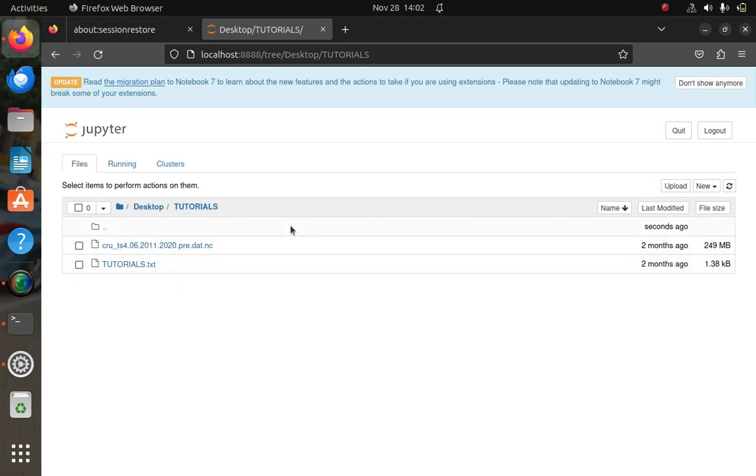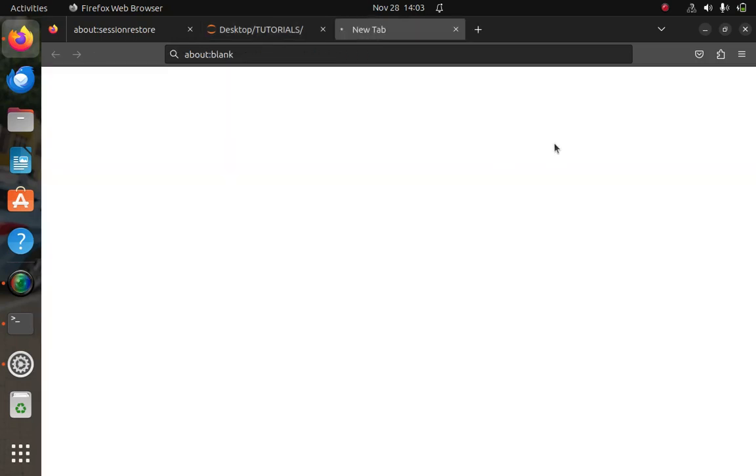Okay, so now we have to create a new Jupyter notebook. Then we start working on this data. Today we'll be dealing with netCDF files. For netCDF files we use xarray. So to create a new Jupyter notebook, you just have to click on New here. Then you can see terminal, folder, and text file. Then you click on the Python 3 kernel to create a new one.